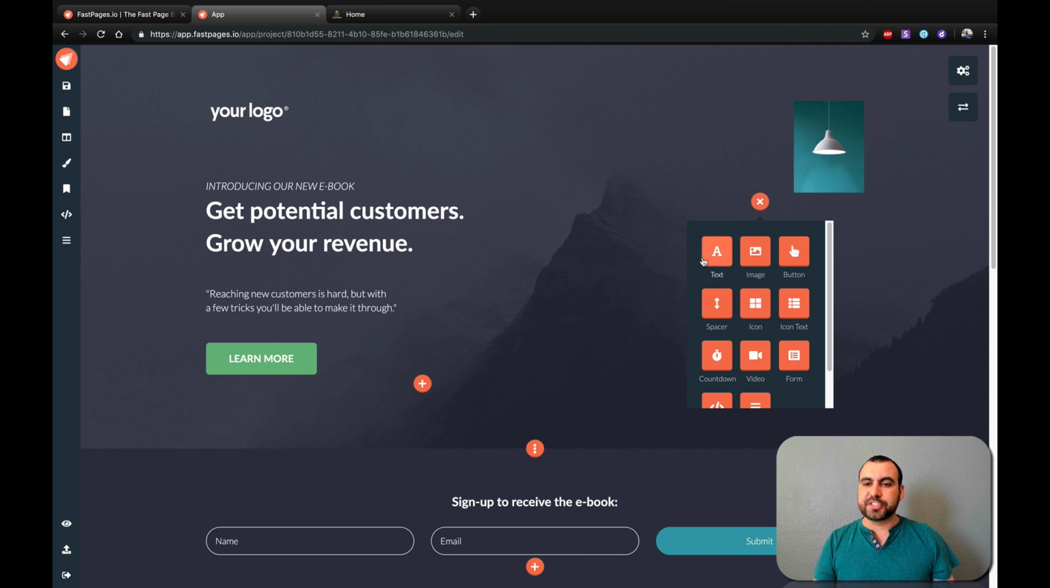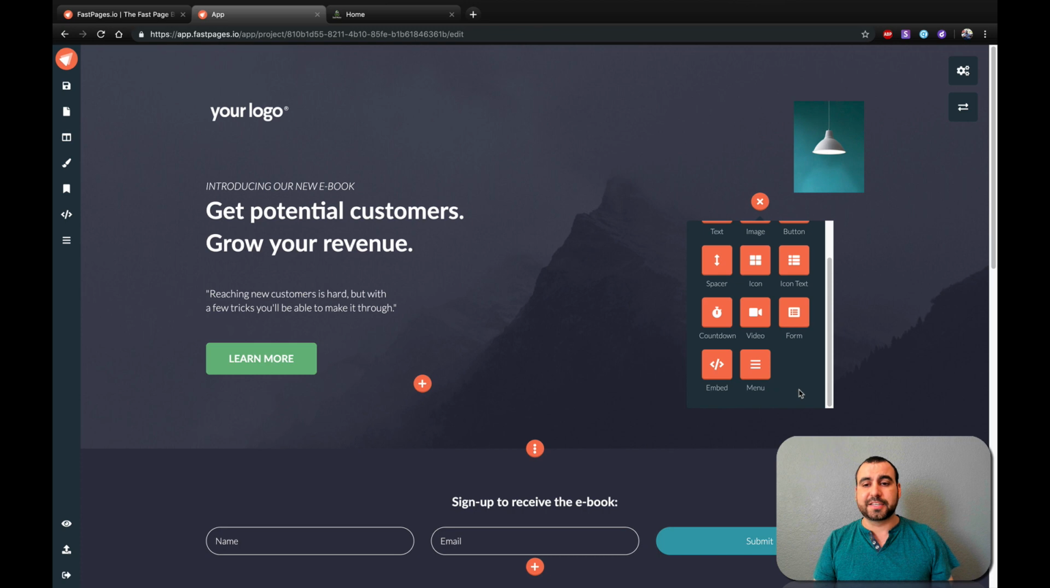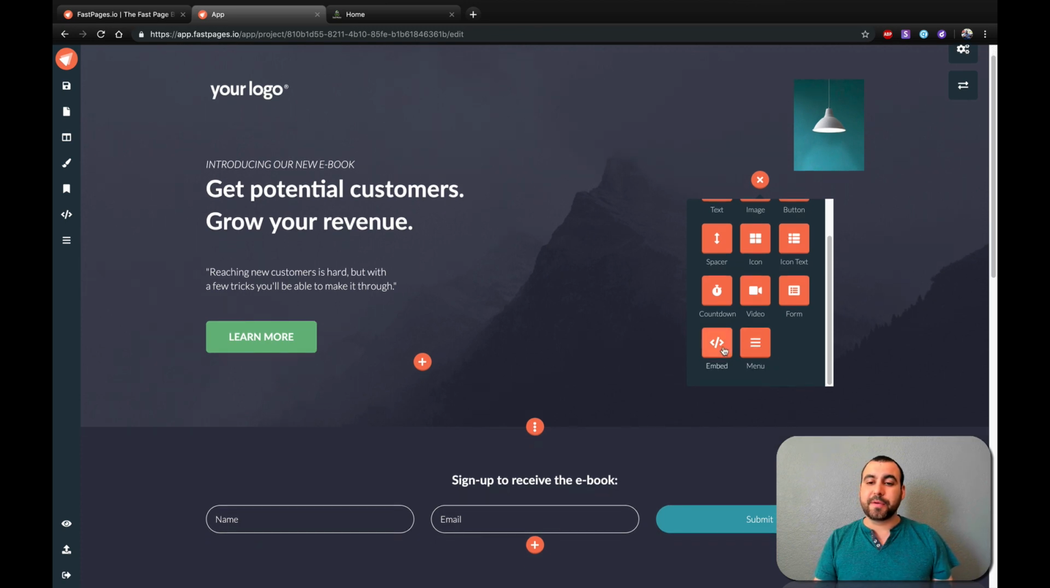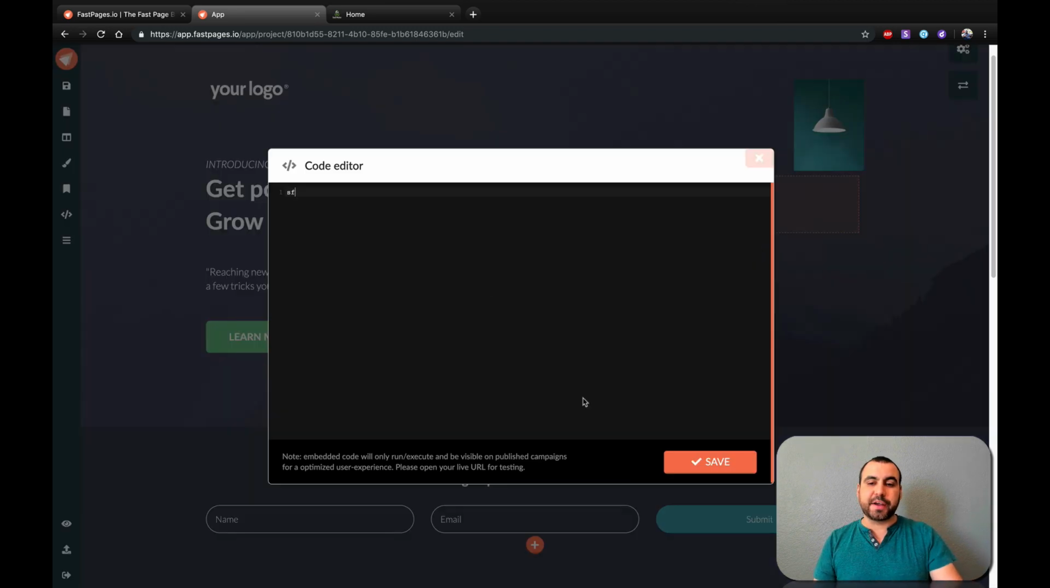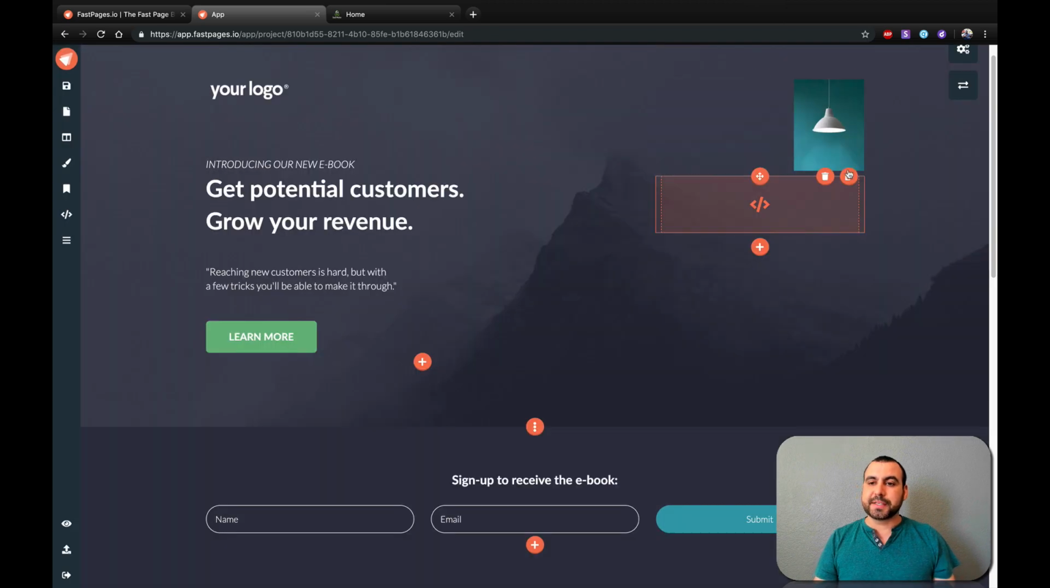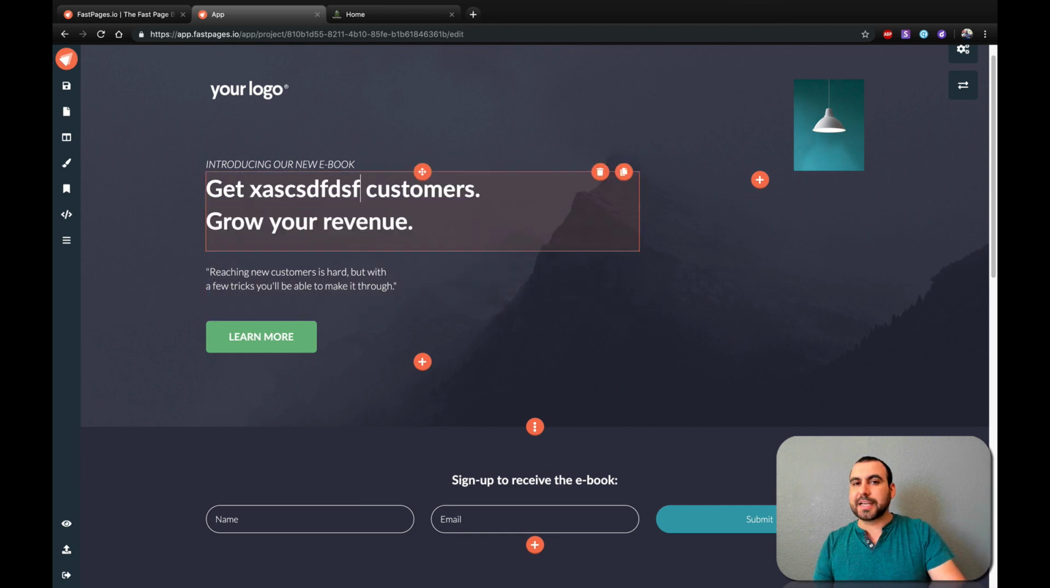We can add another section right here, which is text, image, button, spacer, icon text, countdown, video, form, or embedded or menu. Embedded, it's really important for me because you can add your own HTML code right here, which is pretty awesome. You just add right here, which I'm not gonna do right now because I don't have it, but it's super easy to do. You can check this out and you can edit all of this. Just as you see it, you can type and edit, which is super easy.